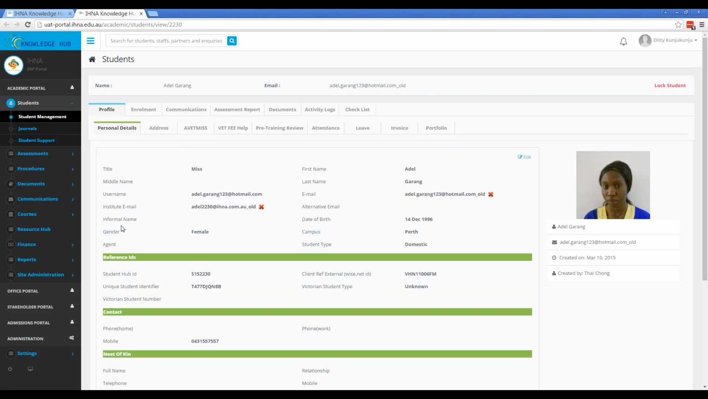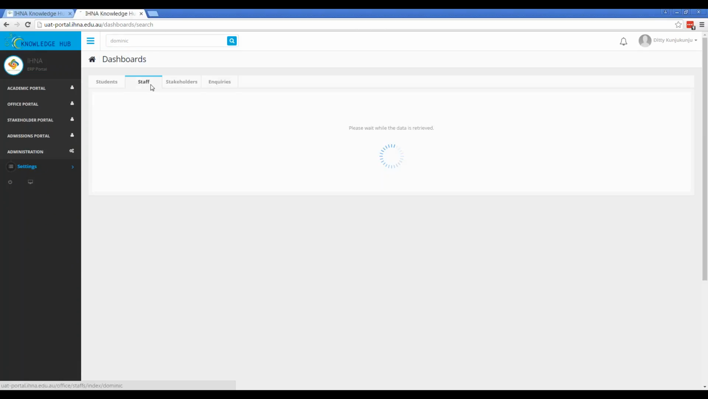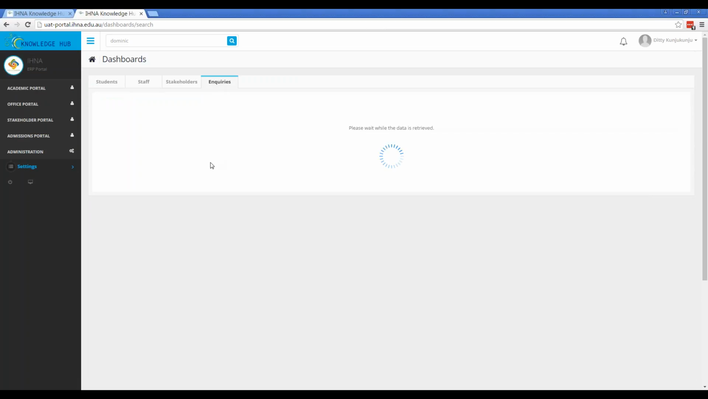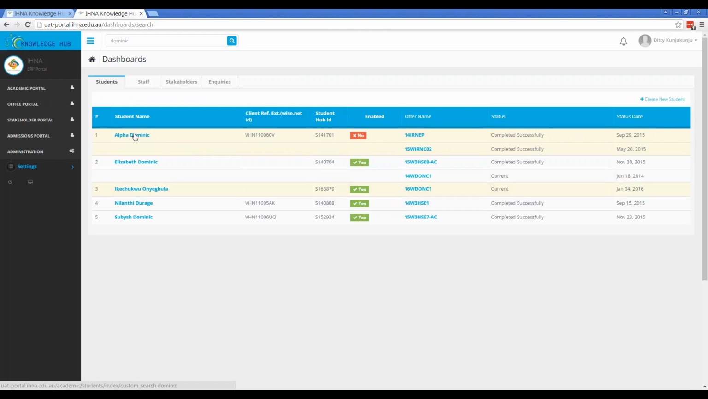And all the student details as well. If you wanted to search for a student, you can do it in the search at the top. So you can do the search here. You can see the name, with the name Dominic, how many people are there? Is there any staff there with that name? No. Any stakeholders there? No. Any inquiries there with that name? There could be some. So we'll go with the student.